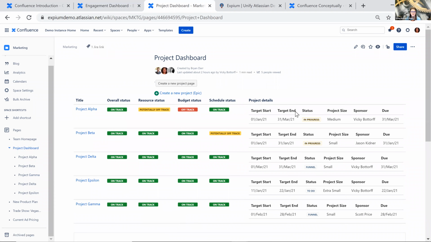And this now is giving us that overview into all 5 projects. We see our overall resource budget and schedule status, as well as the project details that we were seeing on each of those individual project pages. This is all being directly pulled from those individual pages through the page properties macro and the page properties report macro. So that means that we are just seeing an overview or an index of this information, and we only need to update it in one place on those individual project pages.